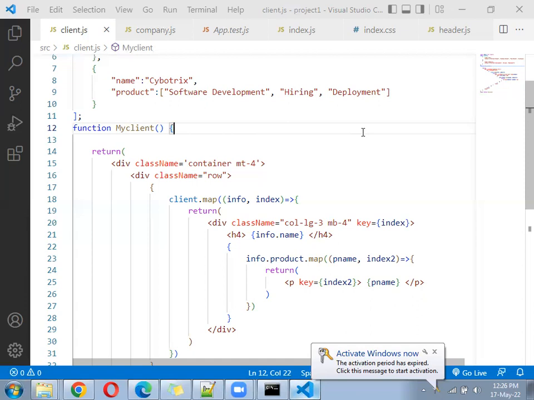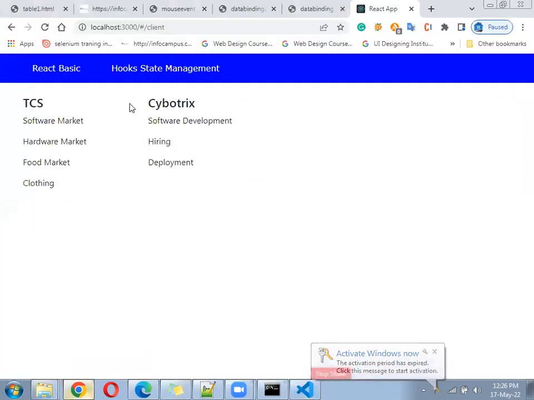Okay. Then you find client.js as the column. You see that here? Now after that, see data is coming here. If you add one more company here, there also data will come.